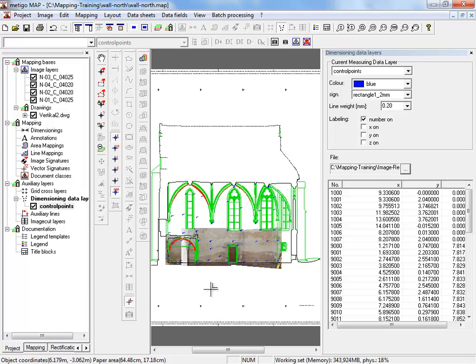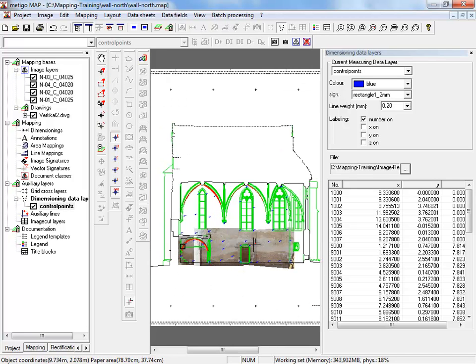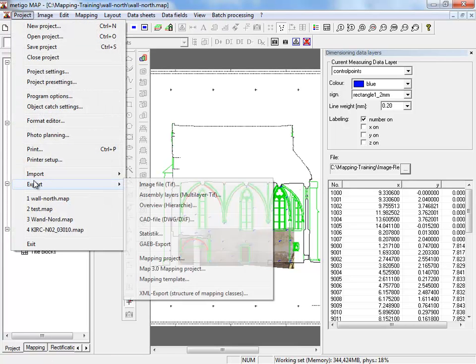Therefore we will make a TIFF file export for a multi-layer TIFF file that you can open in Adobe Photoshop, where you can make the color corrections. We will do this in Adobe Photoshop to gain the best quality for your result. Over Project, Export, Assembly Layers, Multi-layer TIFF.